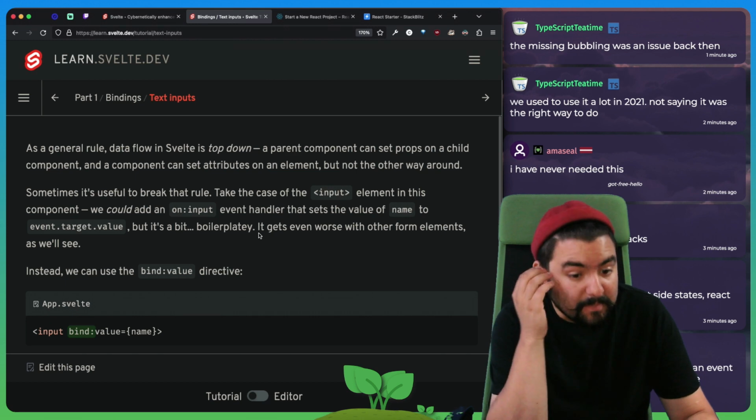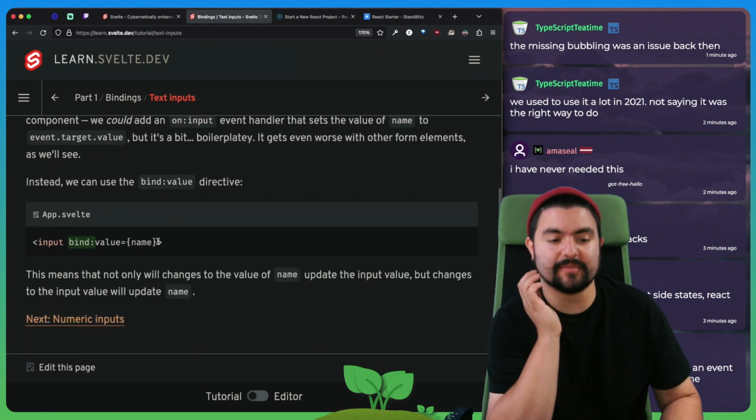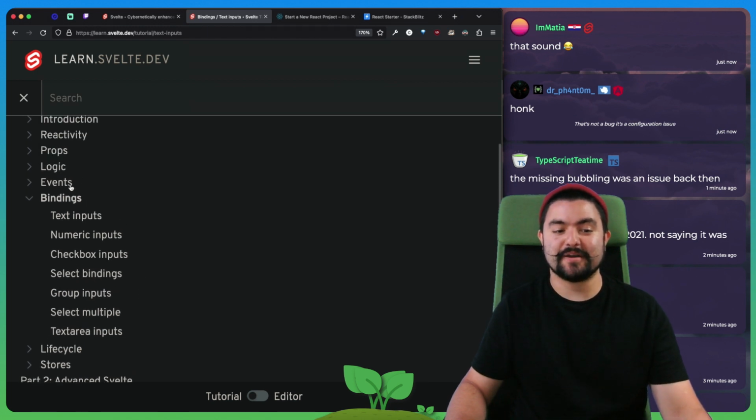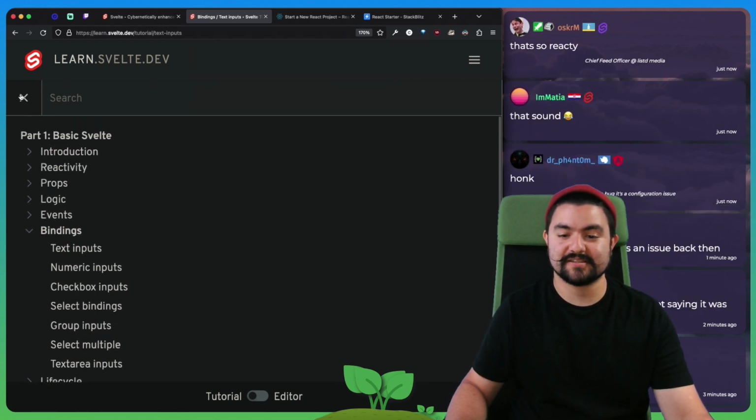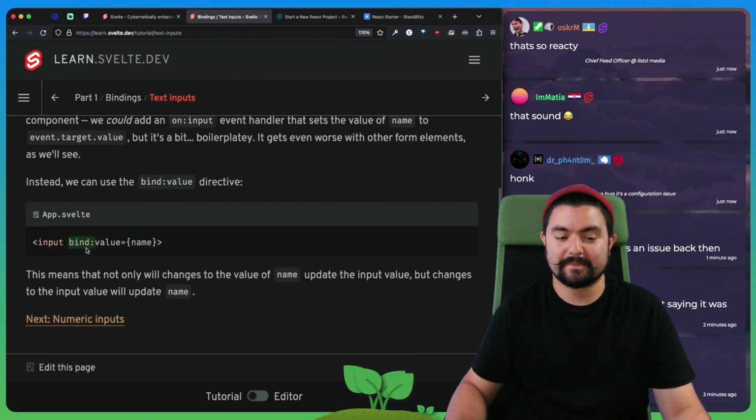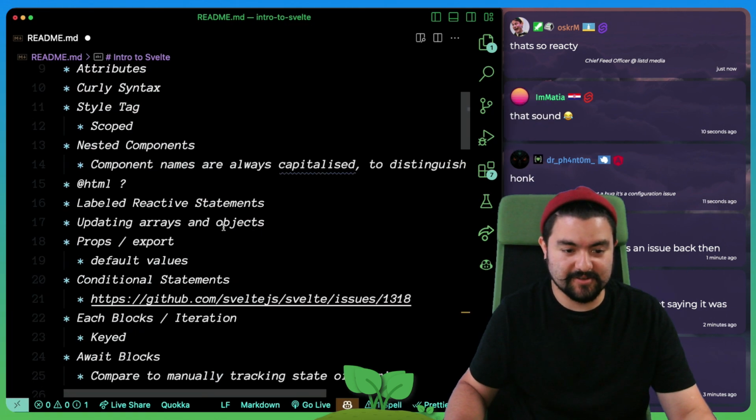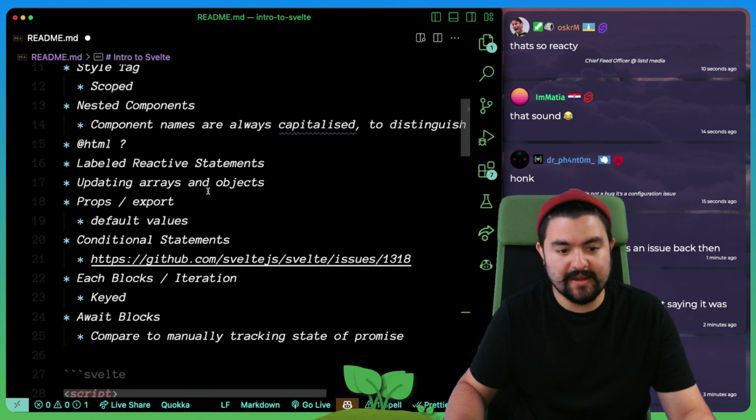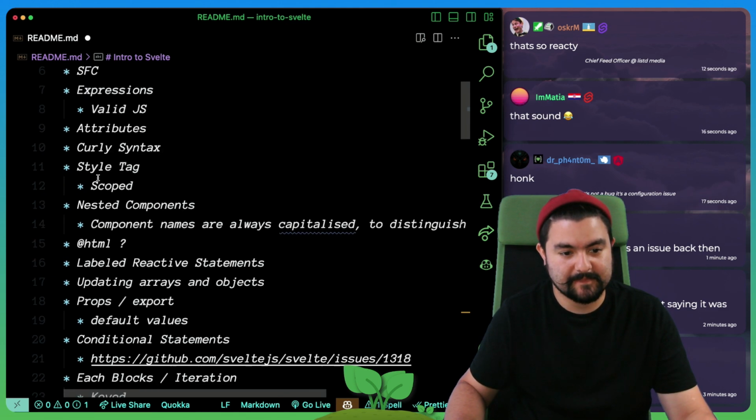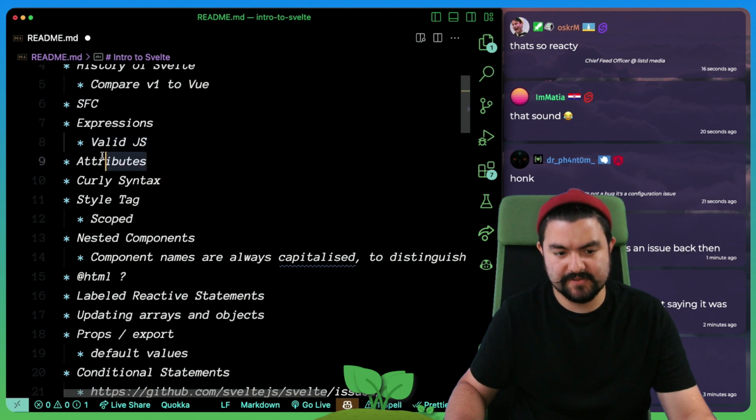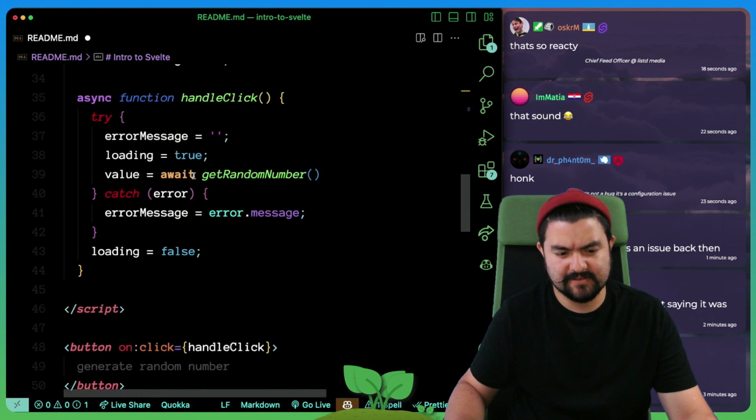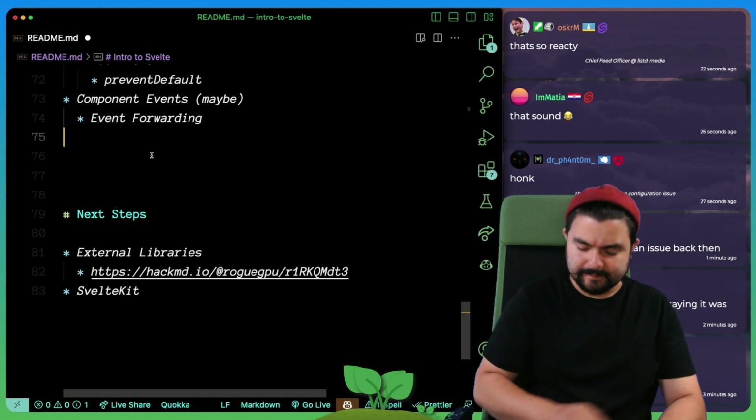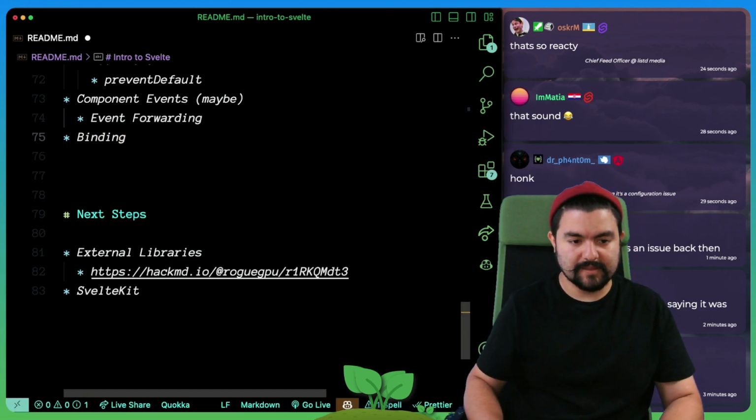All right. Bindings, cool. So here's the thing about the scaffolding of this. I think you can talk about bindings as one of the first things. This is something that we can cover right after expressions and attributes, because it doesn't require much extra knowledge. But let's look at it.